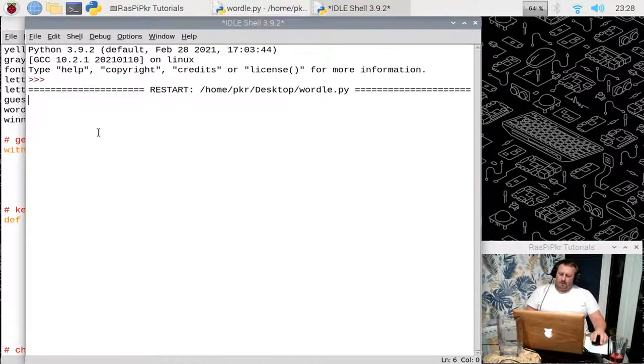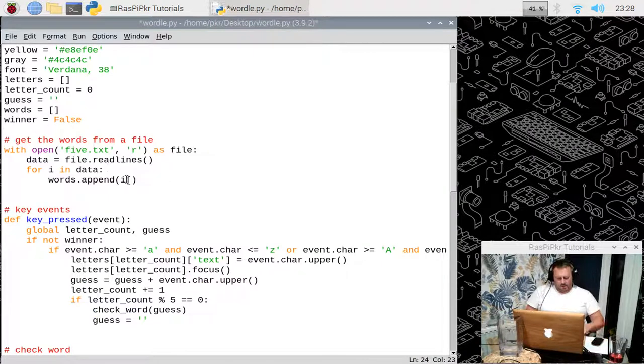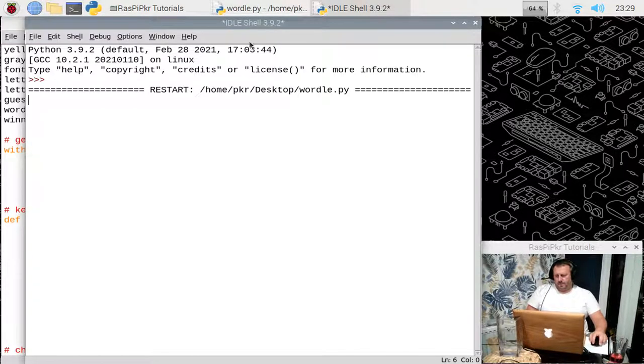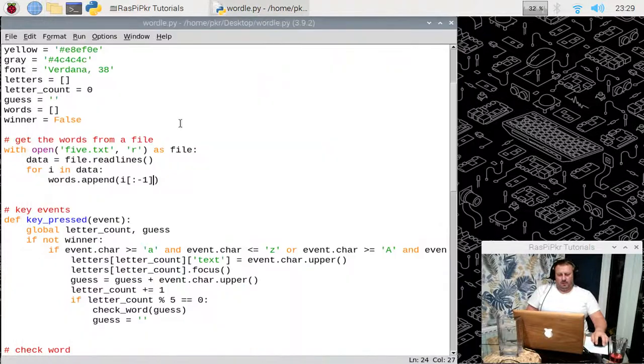and if that has the backslash n in it. Yep, still does. Now we can get rid of the colon minus one. So basically it does everything up to the last letter, which in theory is the return. Words, 54 lines now. There we go, woohoo! Right, so we've got our words.